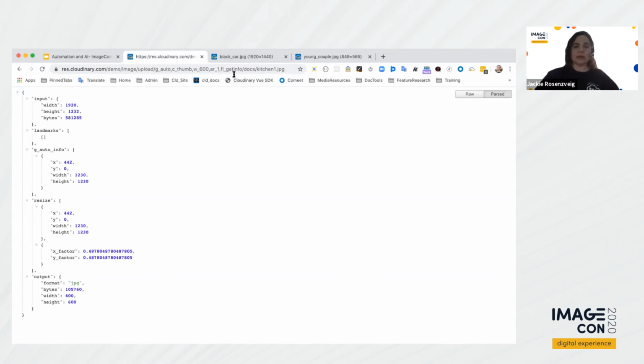This FL get info is great. Also, this landmarks area will show you facial landmarks, for example, where eyes, nose, and mouth are on a particular image. All of that you can find in the Cloudinary documentation. So FL get info can be a super way without any backend to get cropping information about an image.